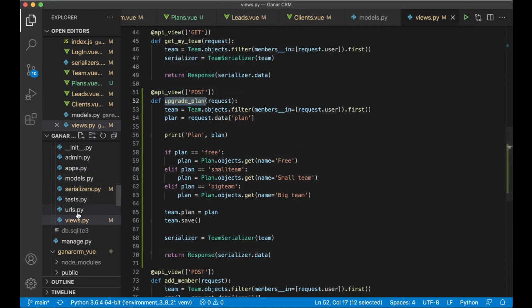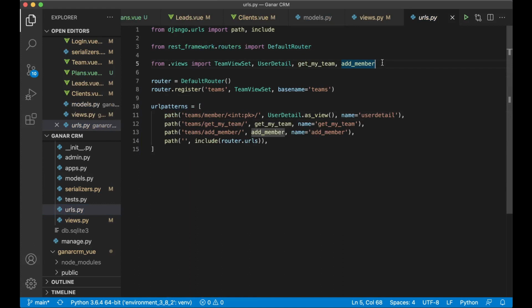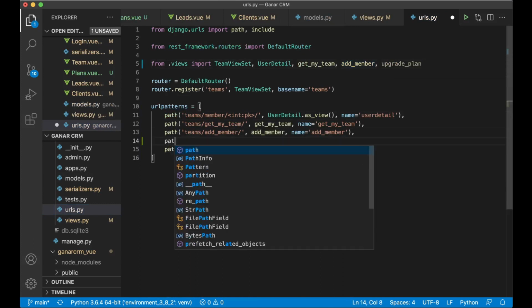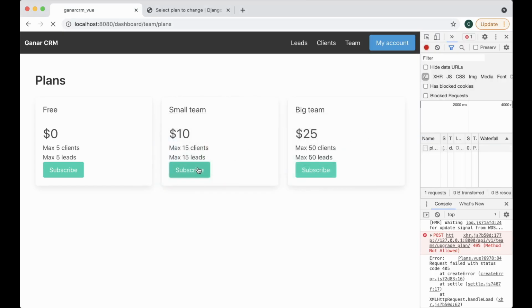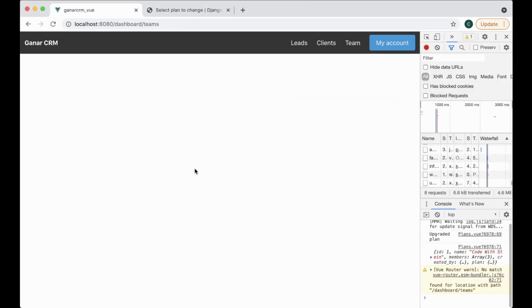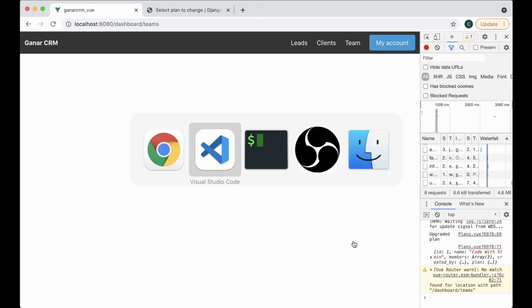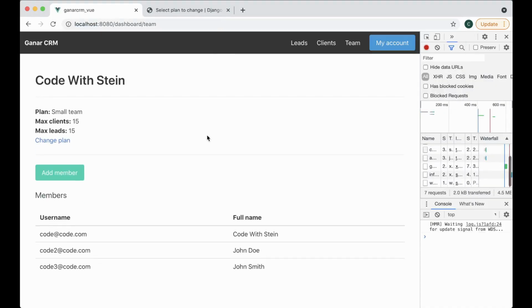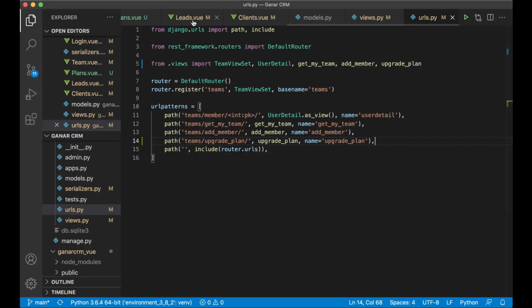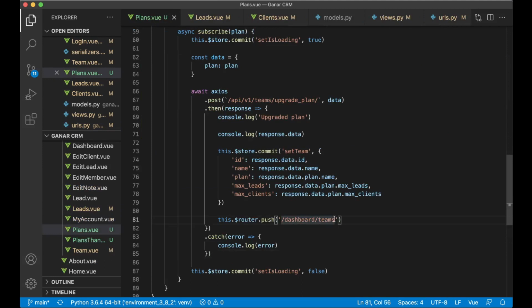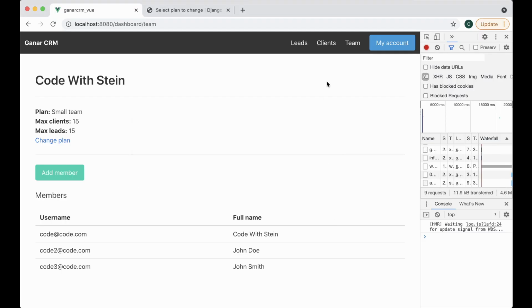So I need to copy the name of this, go to URLs, import it, and then path teams/upgrade plan, pass it in, and set the name as well. And we can try again, just refresh so the error is gone. Subscribe. And I was redirected, but this page doesn't exist. It's supposed to be just team. And now my plan is small team and I have the max clients and max leads. Perfect. Just want to fix this to redirect you to the correct page. Great.